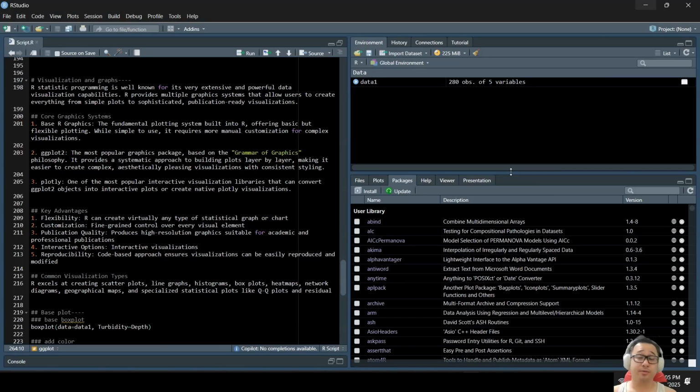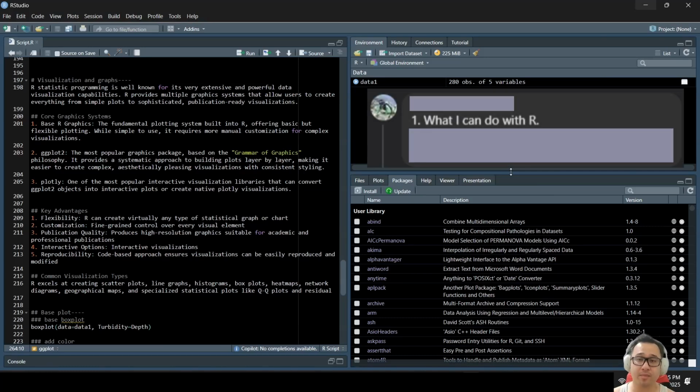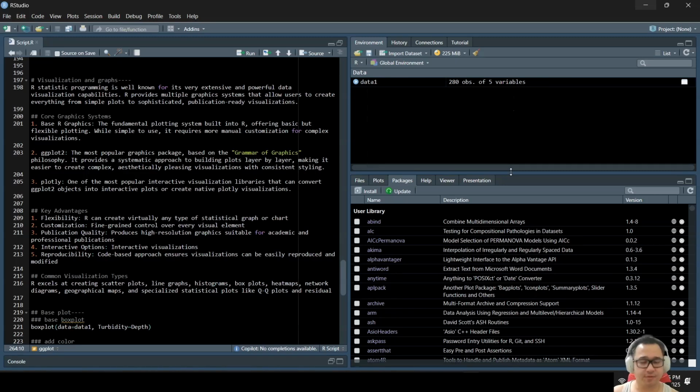So today I would like to address an inquiry from an acquaintance of mine. What can R do except for statistic analysis? R statistic programming is well known for its very extensive, powerful data visualization capabilities, right? It has a lot of functions to generate multiple graphs and different types of graph in a very presentable way and in a very fast and easily understandable grammar or syntax.